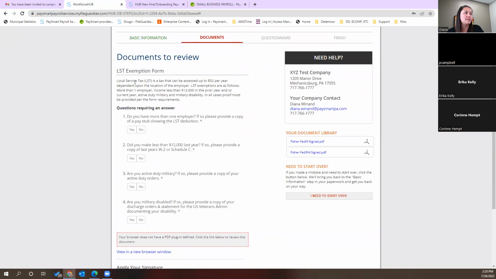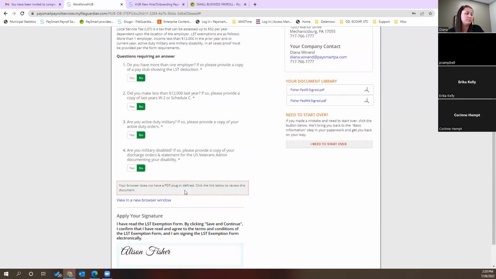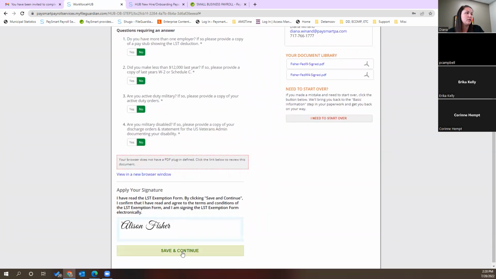And now it walks them through the LST exemption form. So it's going to ask them if they have more than one employer. If they do, they will need to provide a copy of a pay stub showing that they're paying the LST tax elsewhere. If they're going to make less than $12,000, they need to provide a copy of the W-2 from last year. Are they currently on active duty in the military? Or are they disabled due to the military? If they answered yes to any of these questions, they would be exempt from their LST, but have to provide proof to you as the employer. Save and continue.